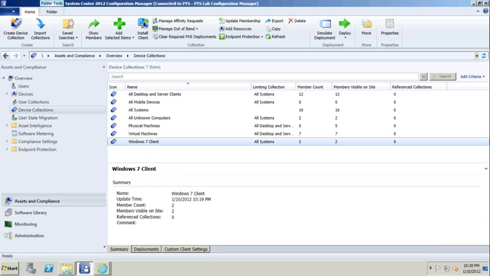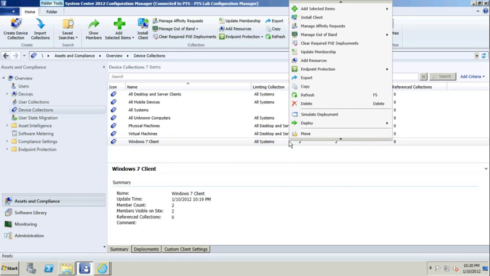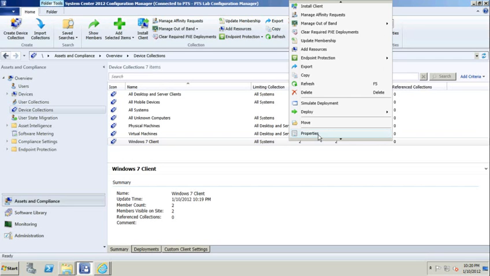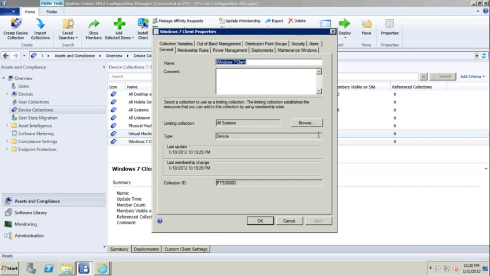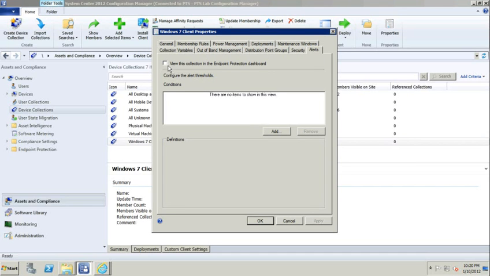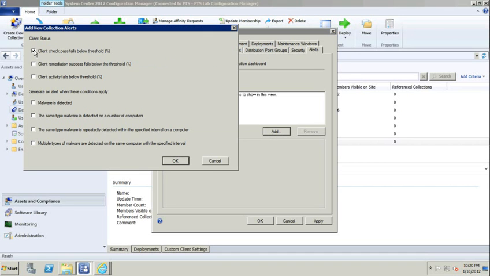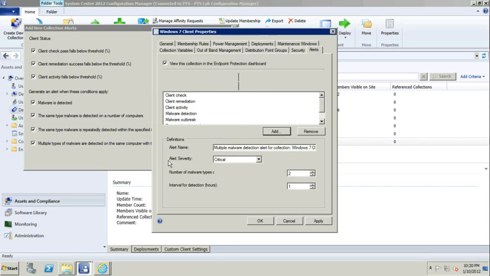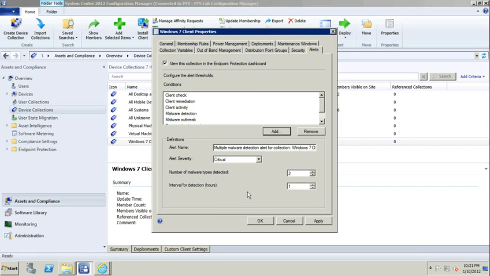Now that SCCM has found all of our Windows 7 clients, we have 2 machines, we can right-click, scroll down, click on Properties, wait for our Properties dialog box to open, click on Alerts, and we want to enroll this in our Endpoint Protection dashboard. So we're going to view that collection. Click on Add. We're going to check all of the options here so we get all of the alerts that we find in our dashboard. Click OK. All right, and OK once again.